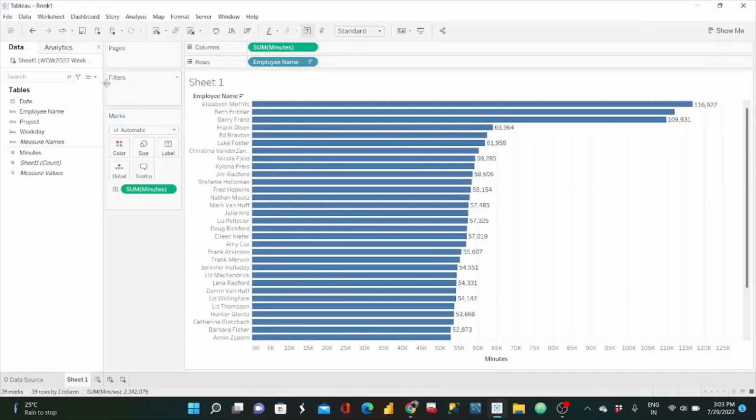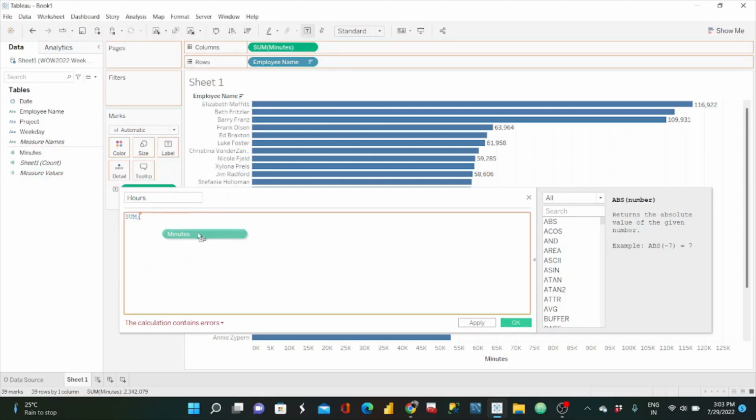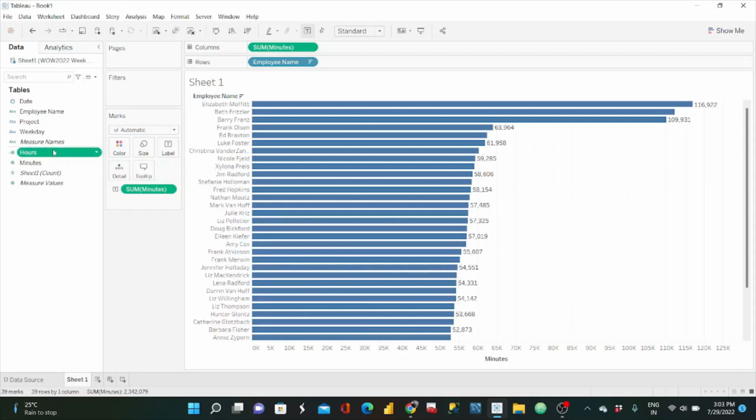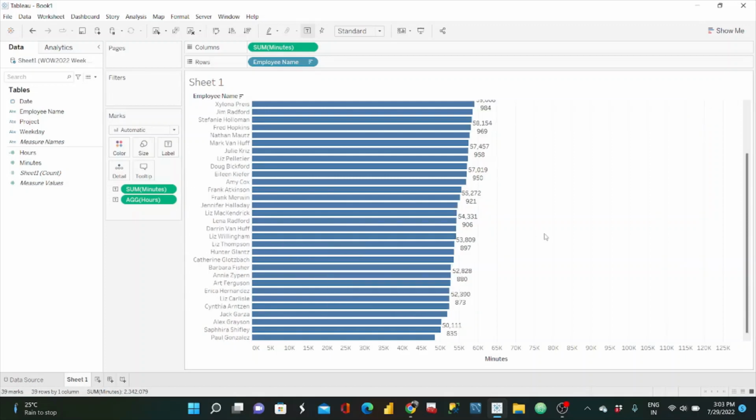First thing is we need to create one calculated field known as hours. In this, we write minutes divided by 60, because 1 hour equals 60 minutes, we know. With the help of that we can convert it into hours. Click on OK and drag this hours to the label shelf. So you can see these 2 hours, right? Now it is showing so many projects.